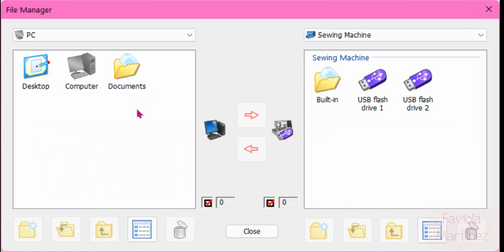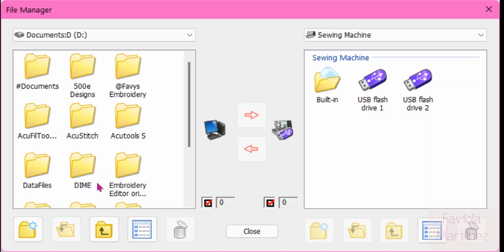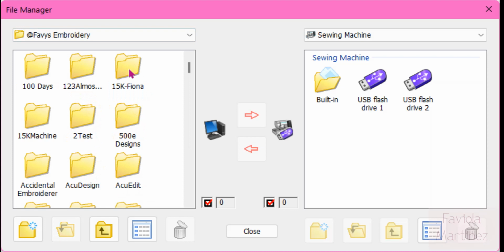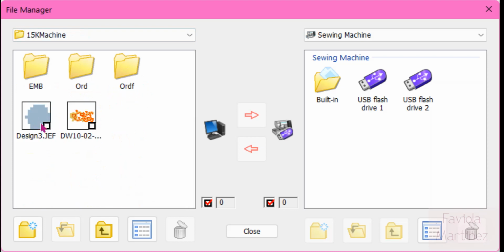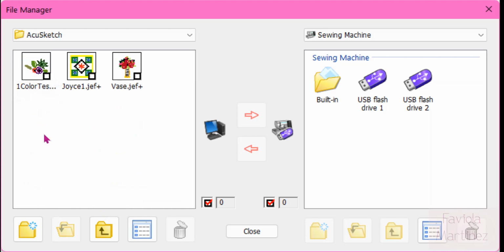Again, I'm going to be looking in my computer on my PC. So I'm opening it up in my Document D drive. That's where I was at a little while ago as well. My embroidery folder, my 15K machine. And let's take a look and see if any of these things are showing up now. Yeah, they are.